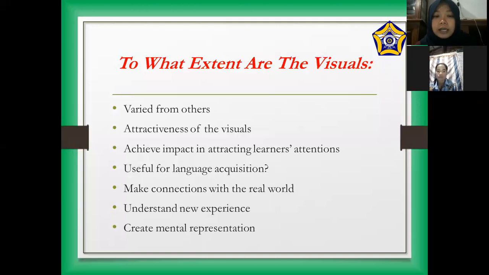Why do we need some extent of this visual? It helps the teacher to determine whether the visual is good or not to achieve the objective of the learning, like the variant from others. Is it attractive or not, and will it have an impact in attracting learners' attention or not?